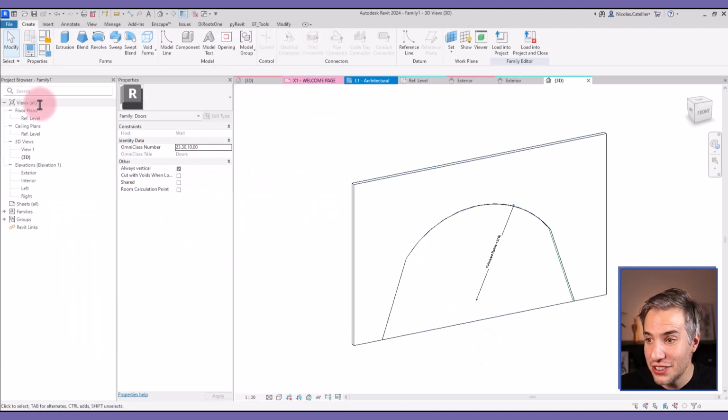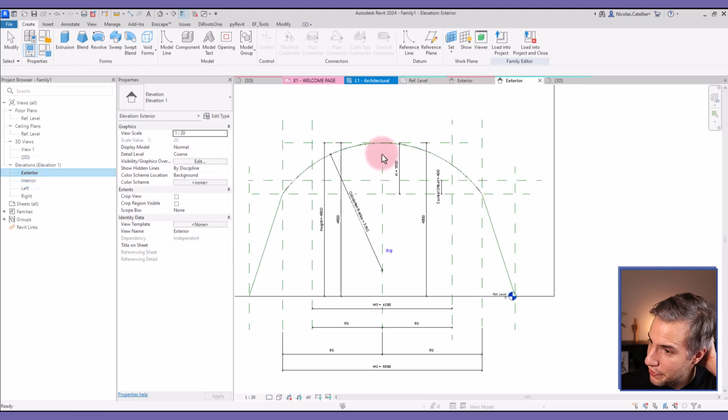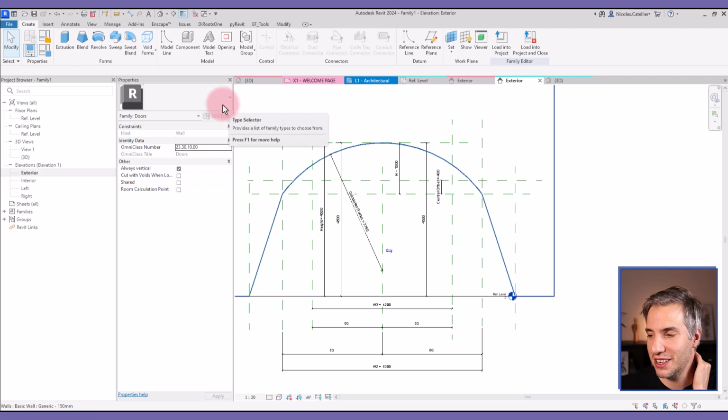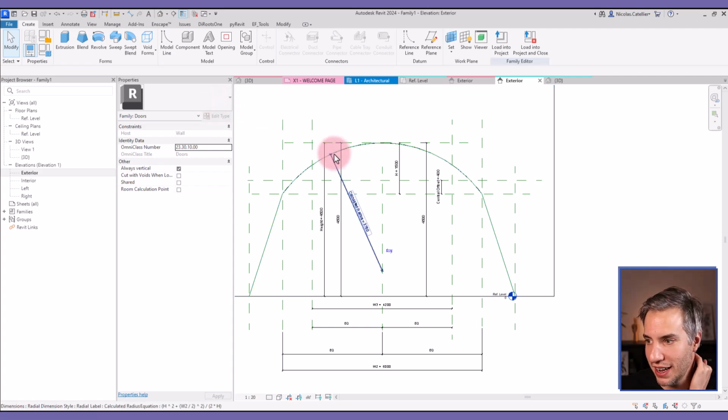So for the rest, you can just use this and use the reference lines as guides to create your mullions and your glass in case you want an opening like this. So I'm not going to go through all of the steps. You can use the extrusion tool or the sweep tool and use these reference lines to help you create your geometry. So thank you very much.